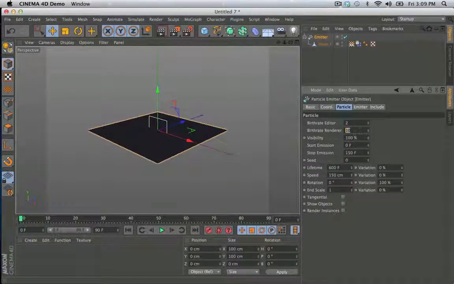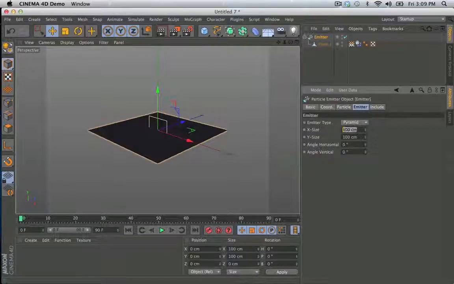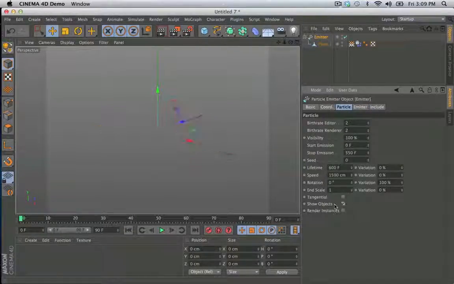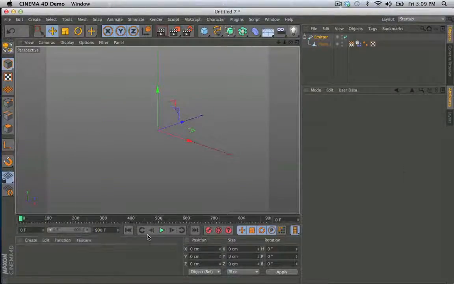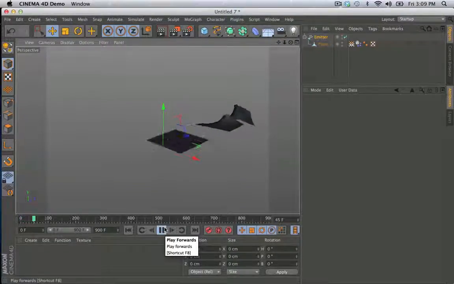I'm going to say 2, 2. I just want to keep on emitting, which is fine. Speed, quite a bit of speed. I'm going to set the emitter to 0, 0, really tiny, so it's all coming from the same point. And show objects is, of course, very important. And let's give ourselves more frames. And let's see what we get. Play. Pew, pew, pew, pew.